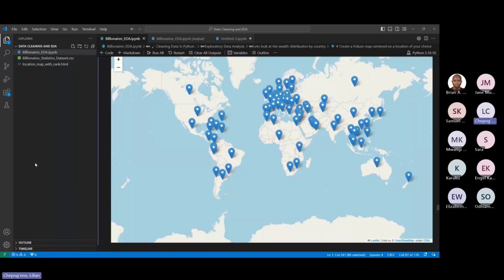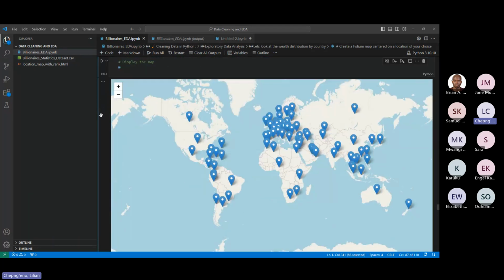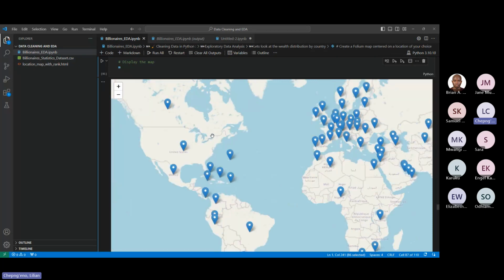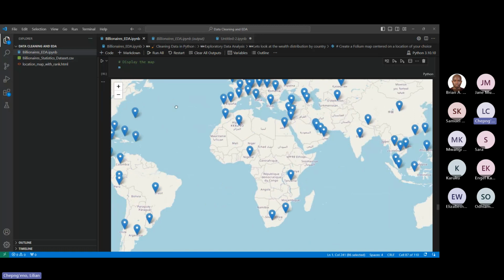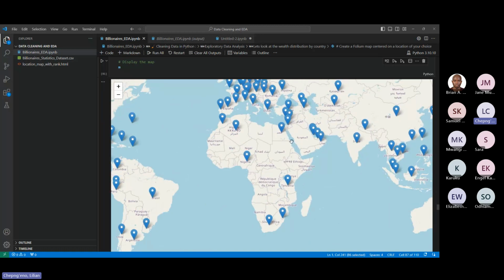Then finally, this is the folium that I was talking about. It's just like a library that helps you plot your data and allows you to see your data better if you have map data. And as I had told you, I was not able to create a continent column, but I was also interested in seeing how many billionaires on this list are from the African continent. And you see from this map, it's very easy to do.